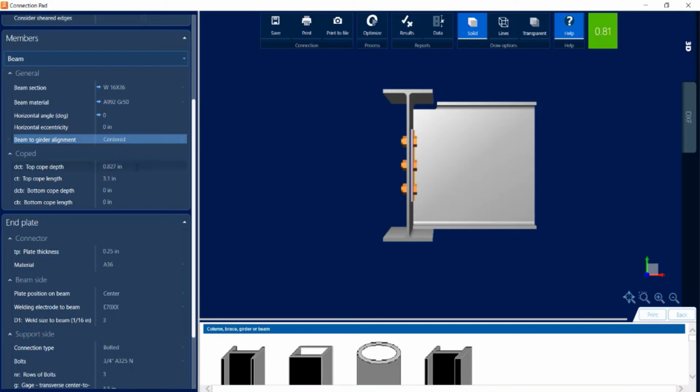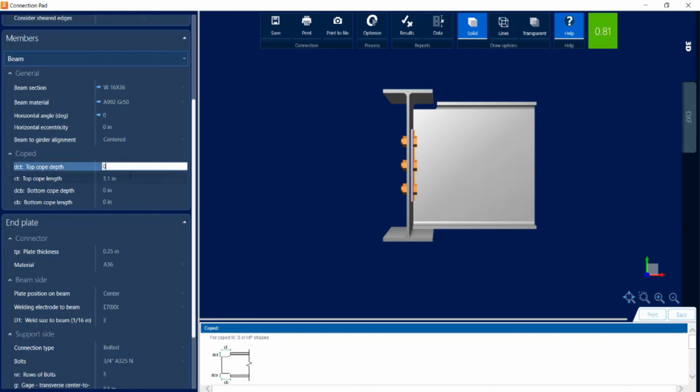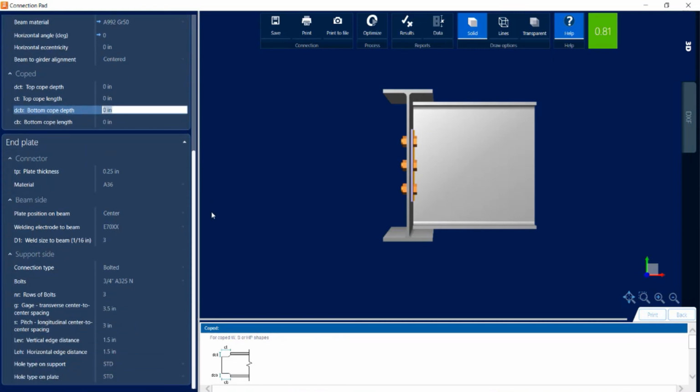I'm going to change mine to centered, and I'm going to adjust my coping to try to avoid coping of this connection, see if everything fits for me. In addition to that, I can scroll on down and you can see the end plate connector information can be modified. You can adjust your plate thickness and material.